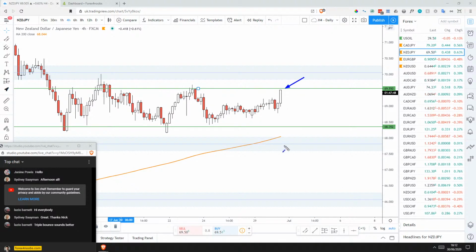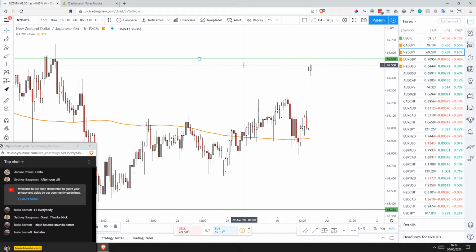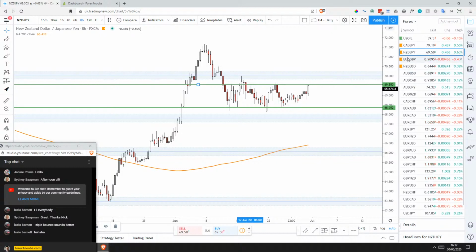Once it hits this resistance area, it's pushing up to it right now. There's no signs of it stalling yet, but that doesn't mean it won't stall. Let's see if it does. If it does stall, definitely potential for a short trade here. Let's keep a close eye on it.